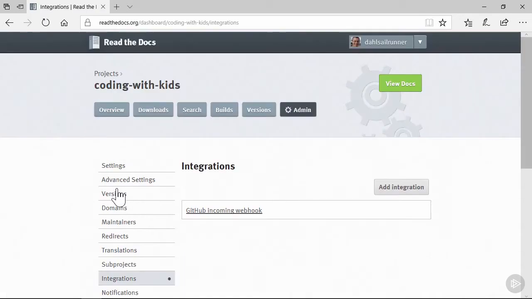And when we do that, wait, what? The GitHub incoming webhook is already set up. That must mean that Read the Docs set that up for us when we connected our GitHub repo to this project. I don't know if I fully believe all of that, so let's go make a change and see what happens.